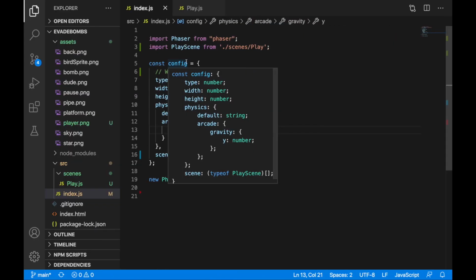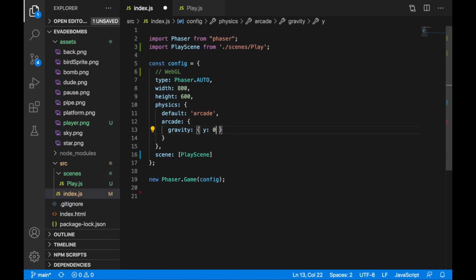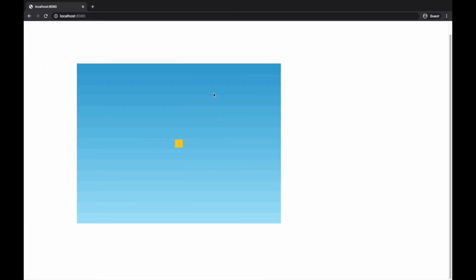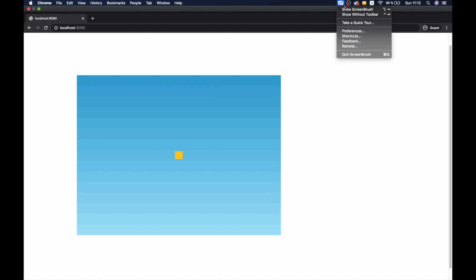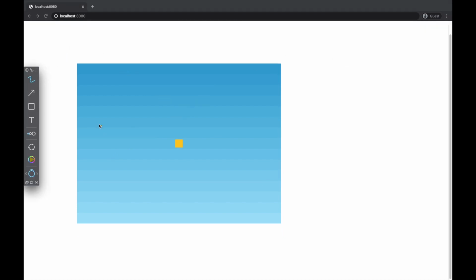Okay, so this means I will provide it a 0, so we're not applying any gravity. So you'll see our object is stationary here. But if you would provide a gravity of 200, this means your game object would be speeding up 200 pixels per second.